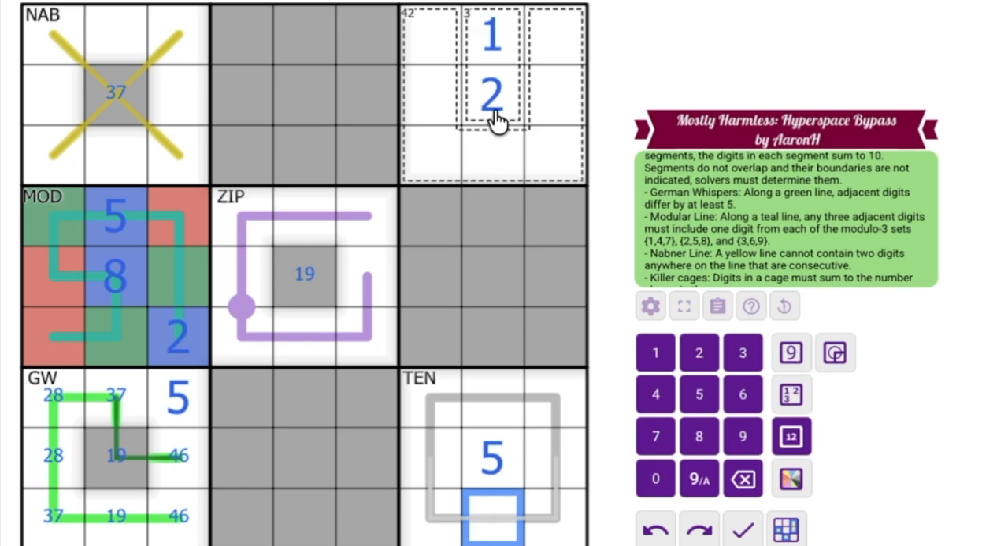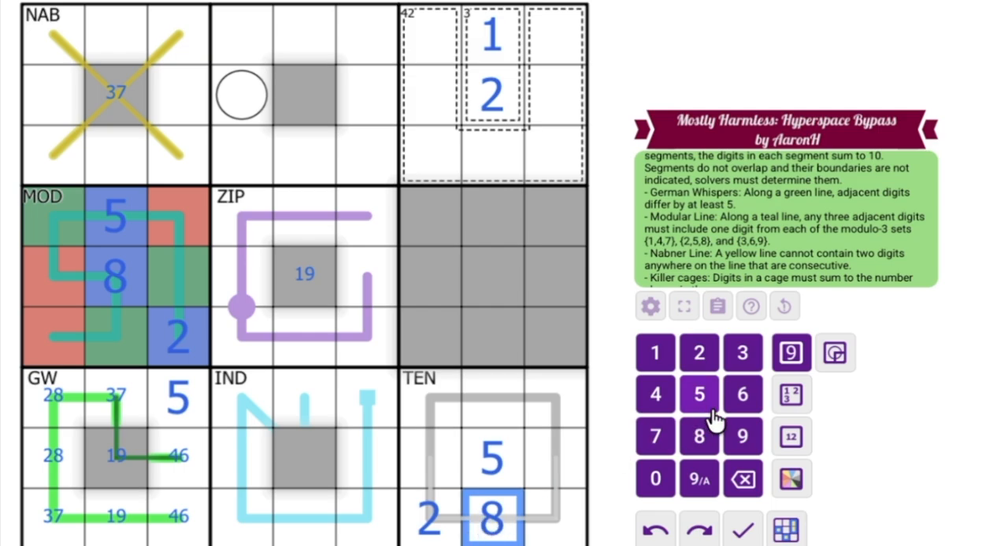Now, this cell can't be a 2 from above. This cell can't be a 2 from the disjoint set, so the 2 can only be placed here. And then because the pair was somewhere along here, we know that cell is then the 8.